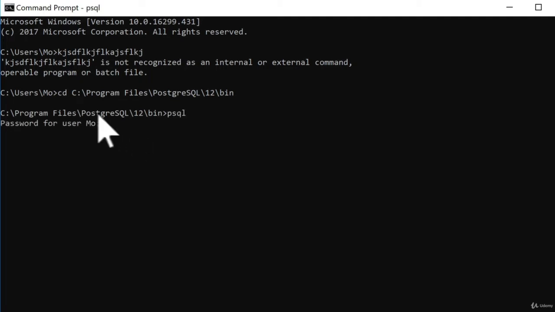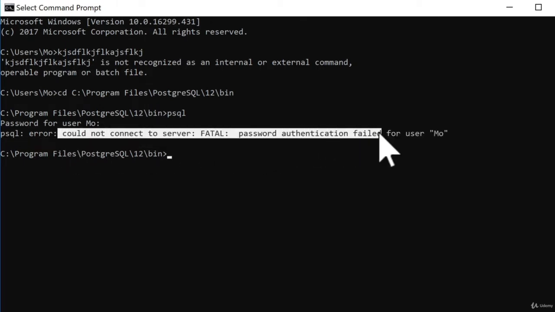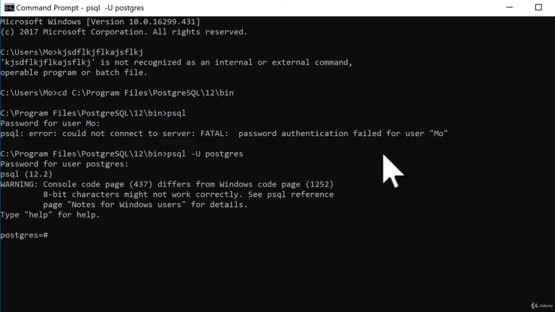And it's going to ask the password for Mo. But Mo wasn't a user of the database, was he? Well, let's fill in root and see what happens. Oh, we get an error. Cannot connect to server. Password authentication failed for user Mo. But Mo wasn't our user. So how do we add a user? Well, if we do -U and we do Postgres, because that was our user, now we can say root. Oh, something just changed. We entered the Postgres server.